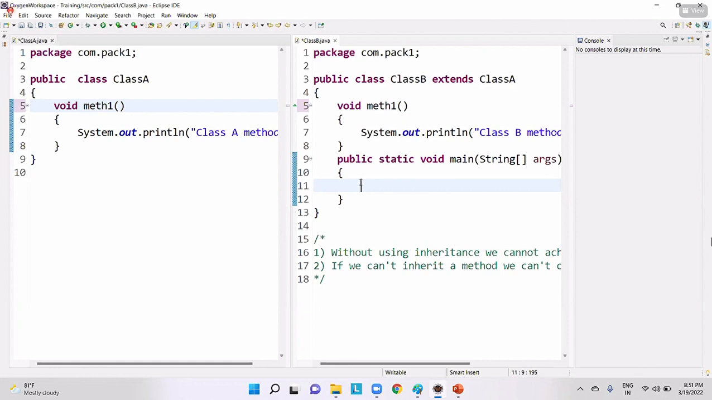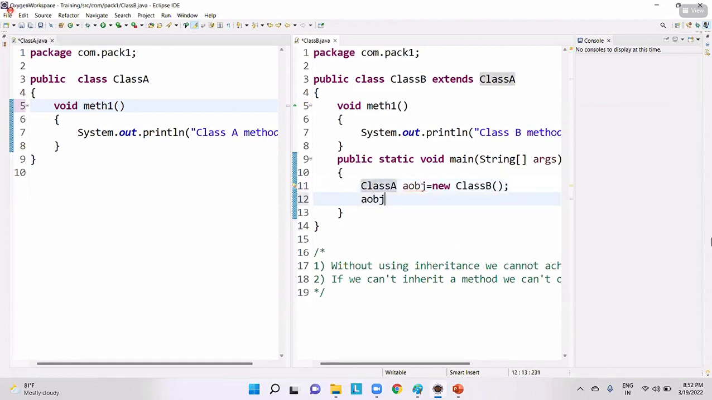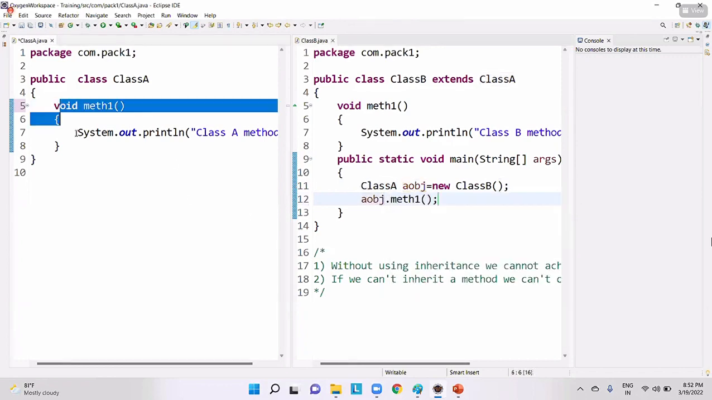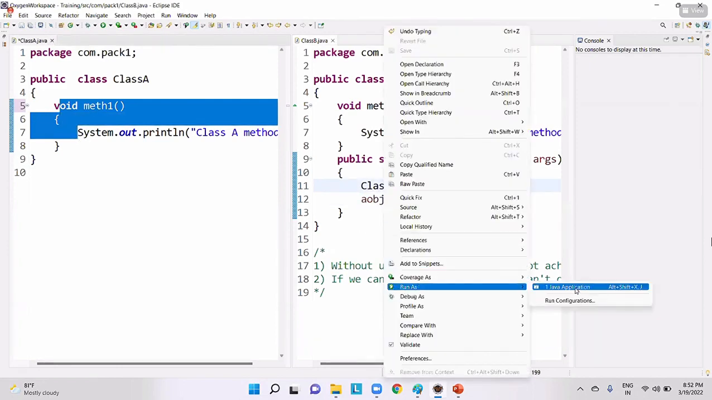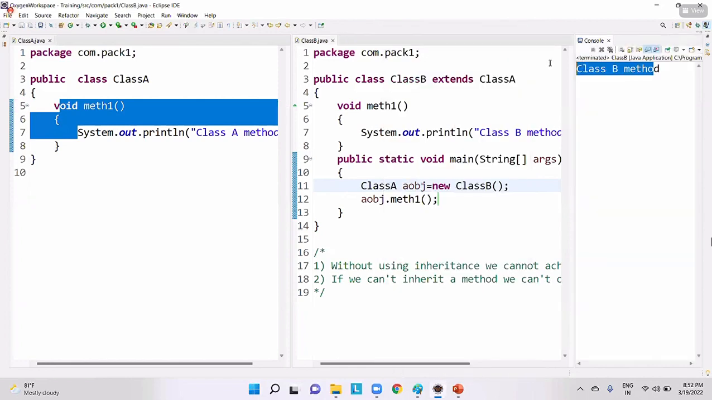remember, you need to use the second point in inheritance. Means new class B, hold it with parent class reference, and call the parent class method. You should call the parent class method, but the child class method should be executed. I hope it's clear, guys. Is it clear for everyone? Yes, that is very good.